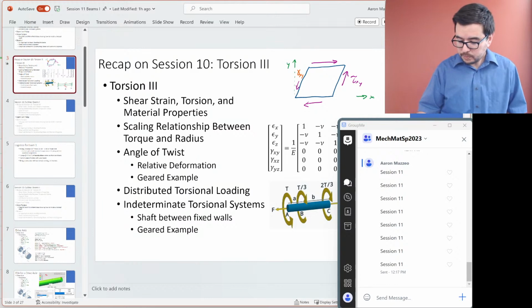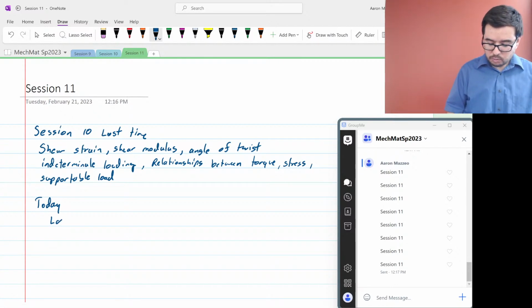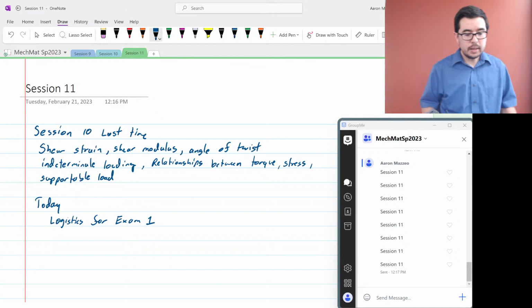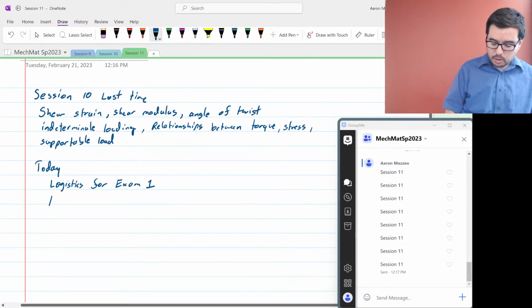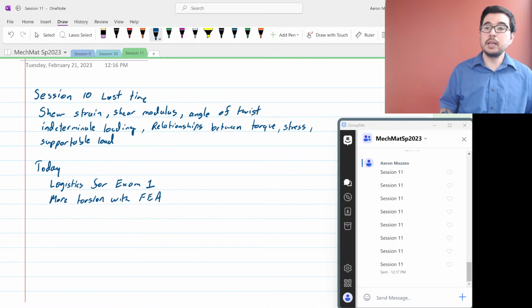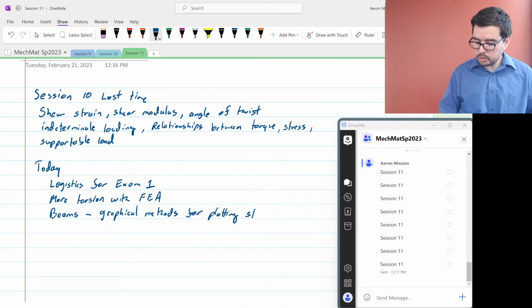So today what we're going to do is briefly discuss logistics for the exam. And then we'll get into more torsion, but using FEA. And then the bulk, I think, of our time will be spent discussing beams. All right, but just the very beginning of this. So beams and graphical methods for plotting shear forces and bending moments.